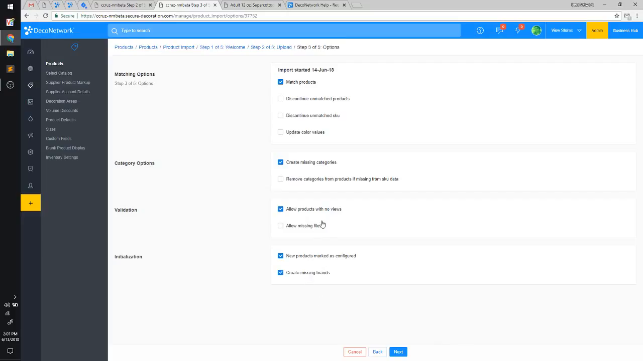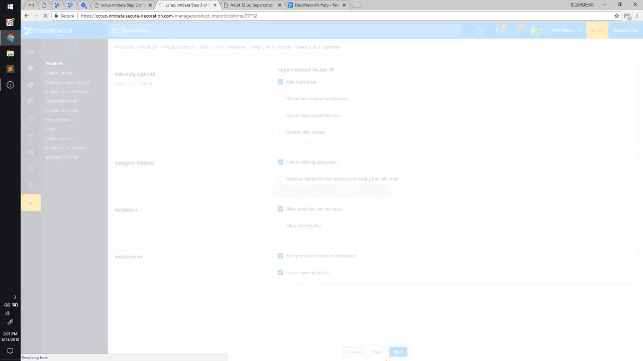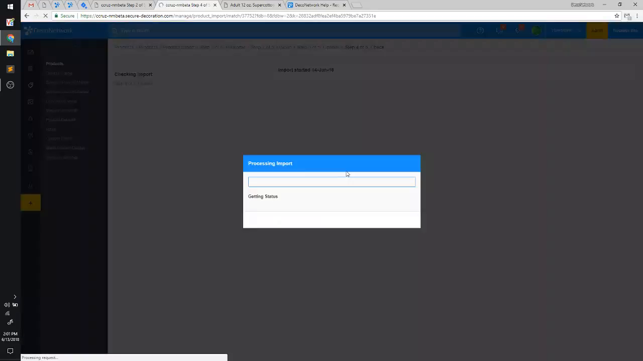And then the last one, similarly to create missing categories, I can go ahead and create missing brands. So if I'm importing a lot of new brands that aren't already in my DecoNetwork system, I can go ahead and create those on the fly. All right, so let's go ahead and proceed to the next step, which is the final step in actually importing that data.